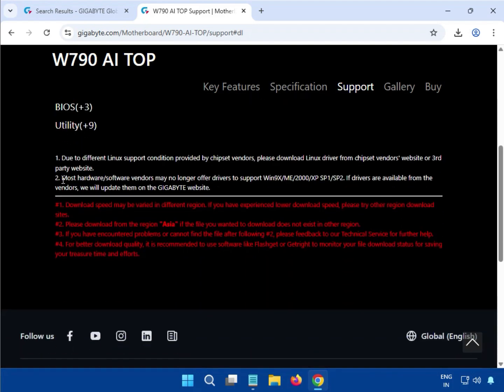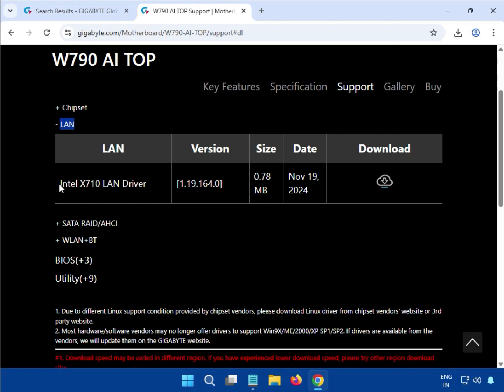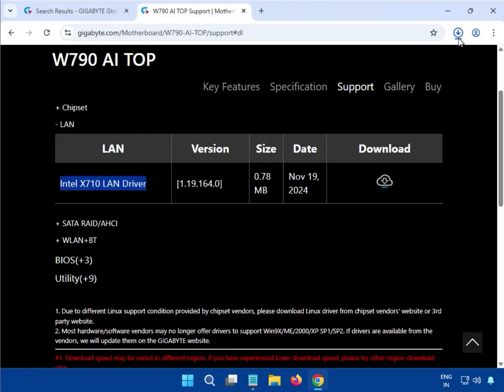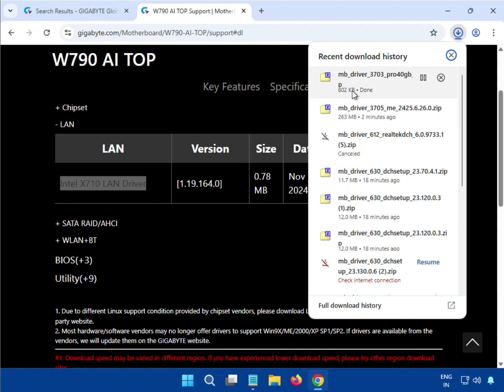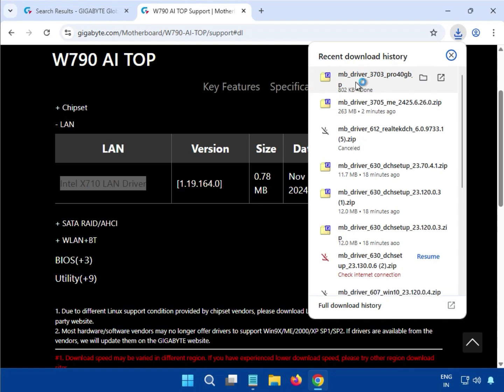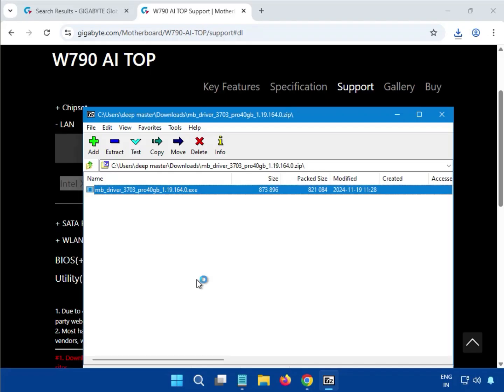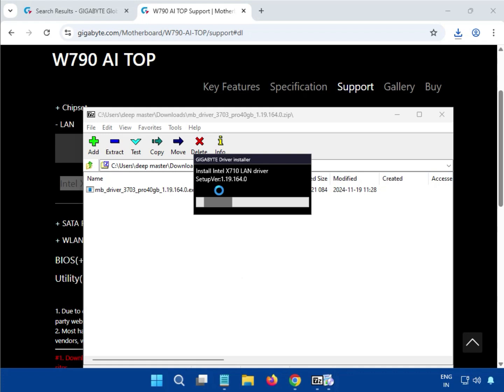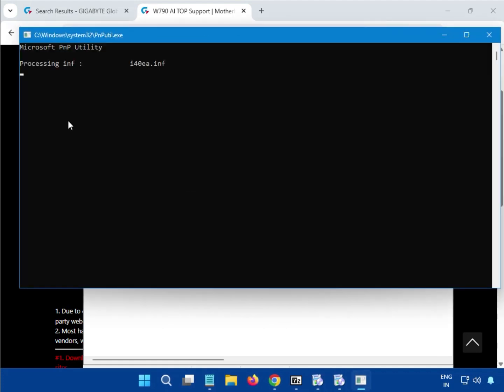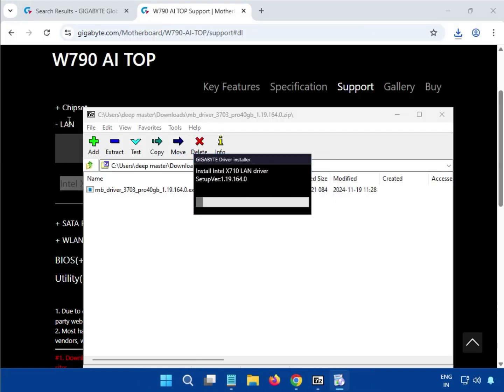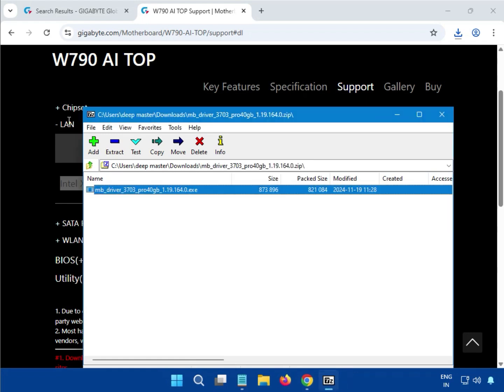LAN driver. You can see this is the Intel X717 driver, and just click to download. Wait a few seconds and then open, and again double click to open and then click yes. Now this is installing the LAN driver. It shows in the command window some percentage like that, and it will close automatically, which means it is done.